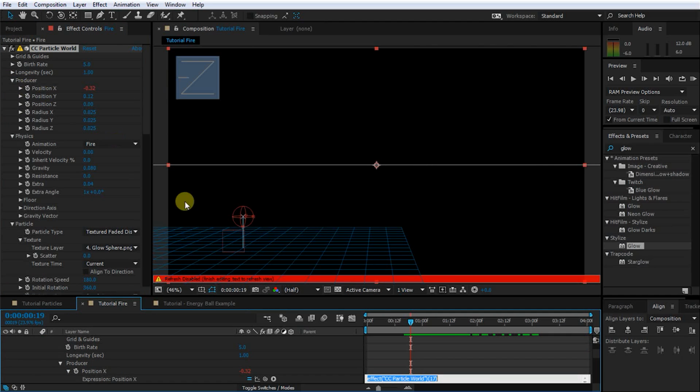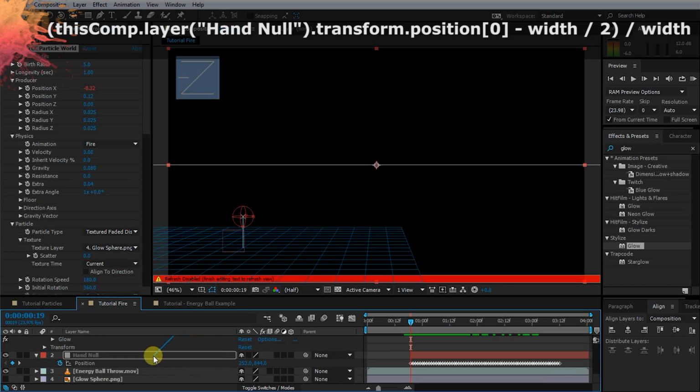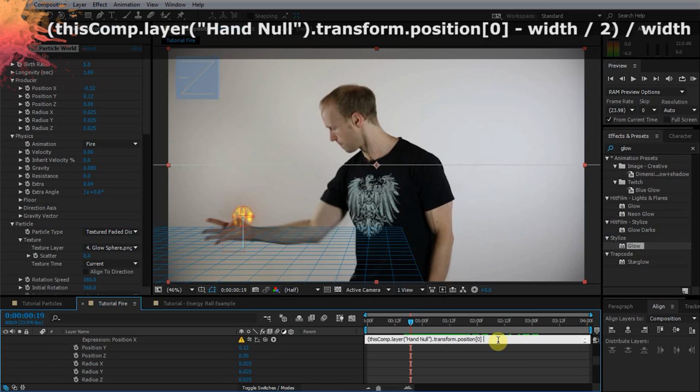This will open up our favorite expression editor, and what we're going to do in here is type open bracket, then take the pick whip icon and scroll down and select the X position of the hand null object, and then continue the expression with minus width /2, which divides by 2, close the round bracket, and then /width, which again divides the whole thing by the width of your composition.